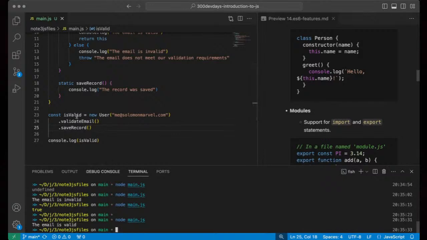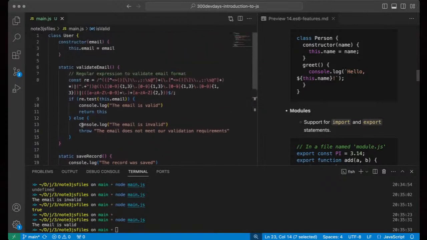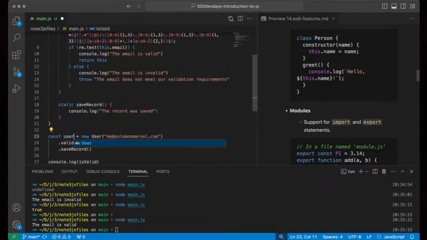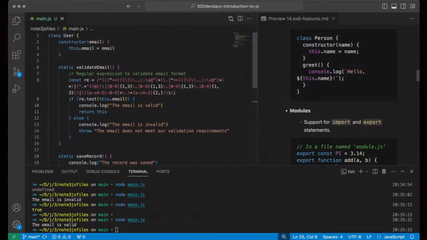So yeah, if you go ahead to say this is where you're creating, let's see, what do I have here? So we're creating a new user. So let's call this user one, right? So we can proceed to say user1.validateEmail. Let's verify that. Okay. And after validating the email, we then proceed to also save the record. Yeah. So let me look at the chats.